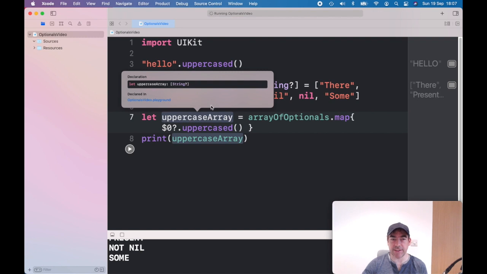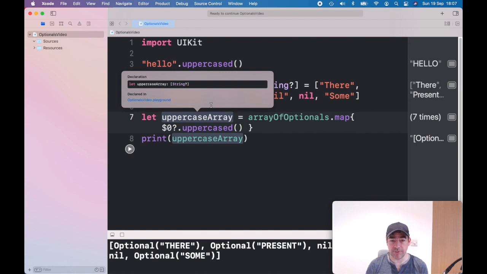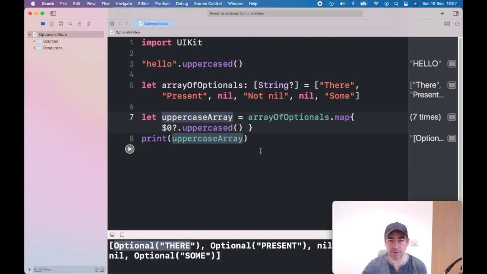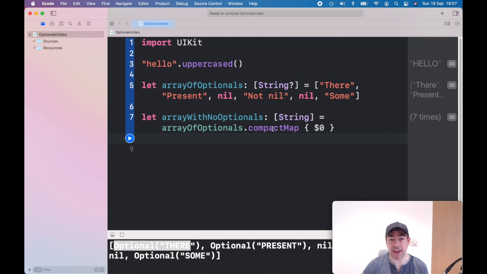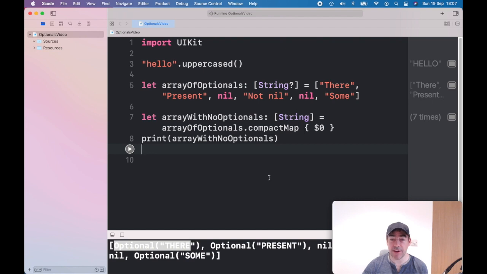But unfortunately, it's still containing this optional string, and that's exactly what I don't want. I want it to change to only store string. Because when I print out, I never want to have this optional there, and I don't want to print out nils. So the best way I have of doing that is to use compactMap. So compactMap here is going to give us an array with no optionals. And that array with no optionals, as is shown there, is actually just string rather than optional string.